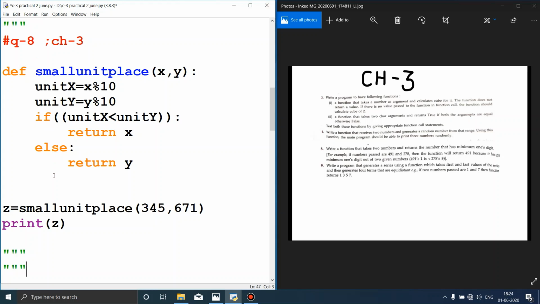Okay, so what we are trying to do, we are making a function. Okay, so when this is a function, this is a chapter of functions only, so every time we will be doing work with the function only. Okay, so here we are defining a function. Def is for defining a function. Okay, then small unit place, we are going to calculate the small unit place.